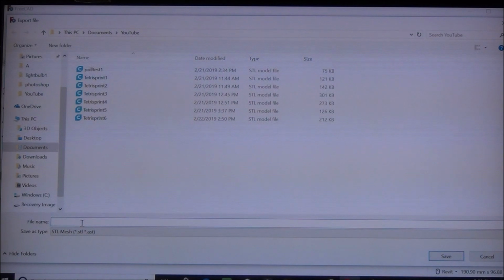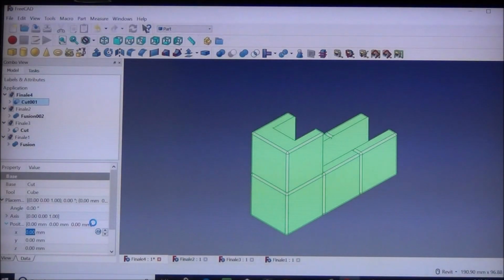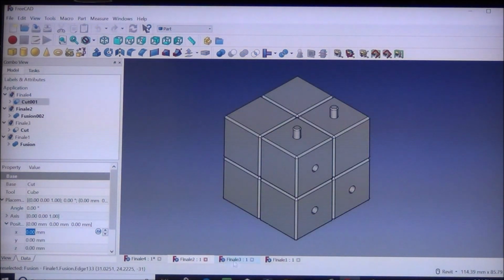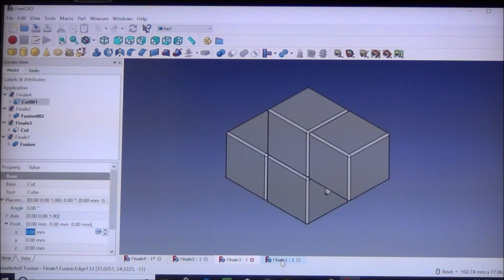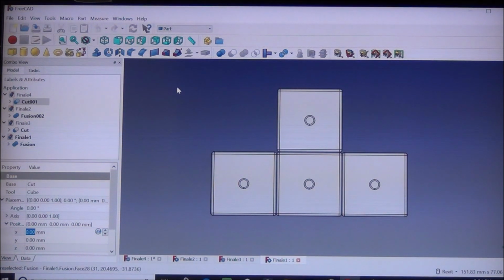We'll type in whatever we want to name this, and you might see I have technically already saved these files, but just for the sake of it, let's call this Bob21. And now it is saved. Look at that. Wonderful. So now we'll just go through and export all the other files, and once we're done, we'll open up our slicing software, which for me is Cura.